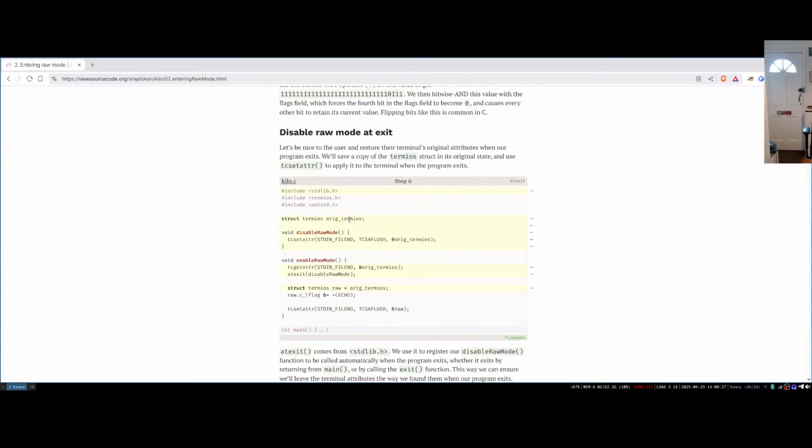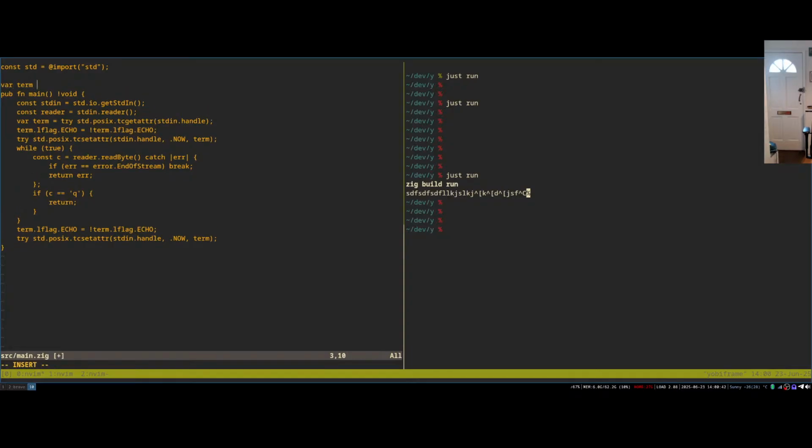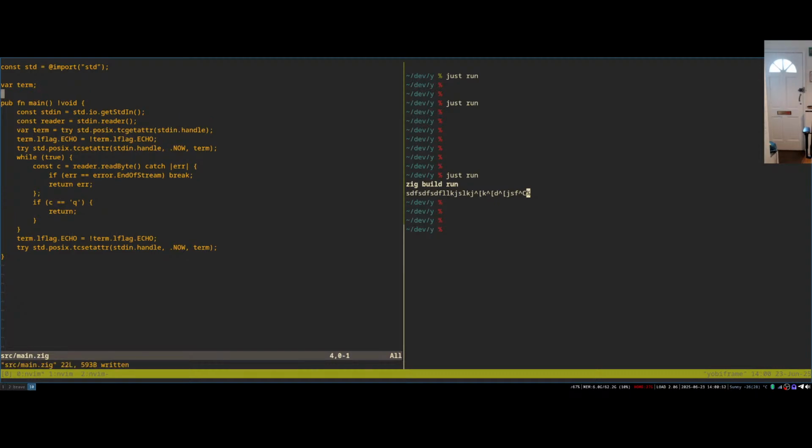And when do we set it up? Original term_ios. It's when we enable it for the first time. We basically set it up. Okay. Does Zeek allow global variables? Okay, let's see. Term. This will probably not work because it doesn't know the type. But let's try.